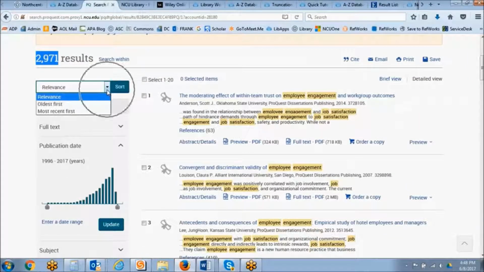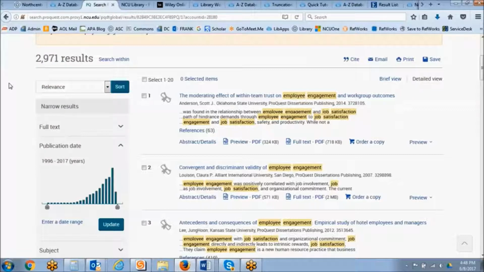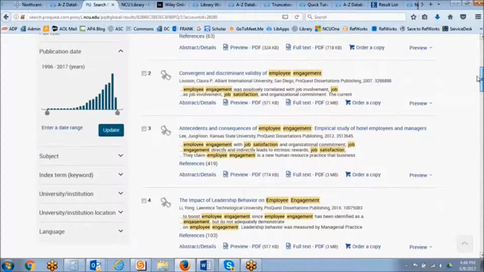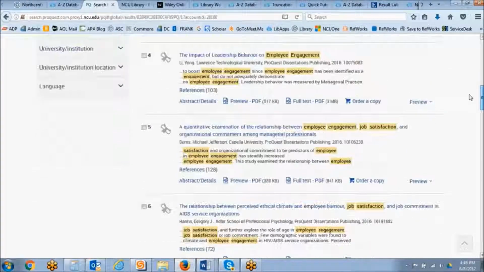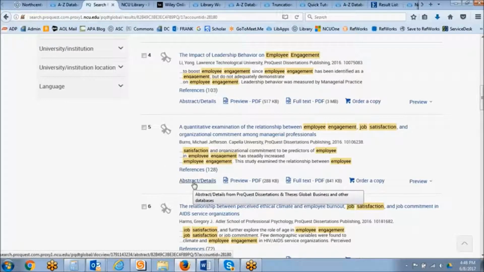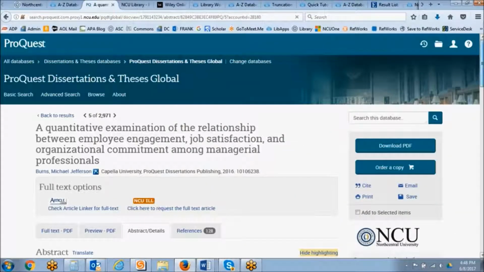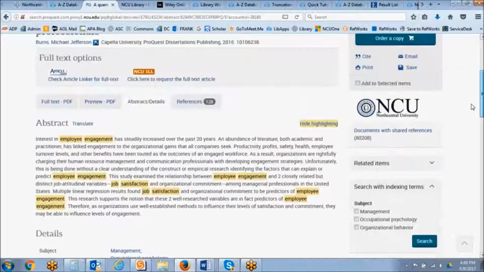If I wanted to, I could sort by the most recent first to see what the latest dissertation was, or I can just start scrolling down to see what dissertations look particularly appropriate for me. Once I see one, I can click on the title to get into the full text, or I prefer to click on the abstract and details just so I can find out a little bit more about that dissertation before looking at the full text.